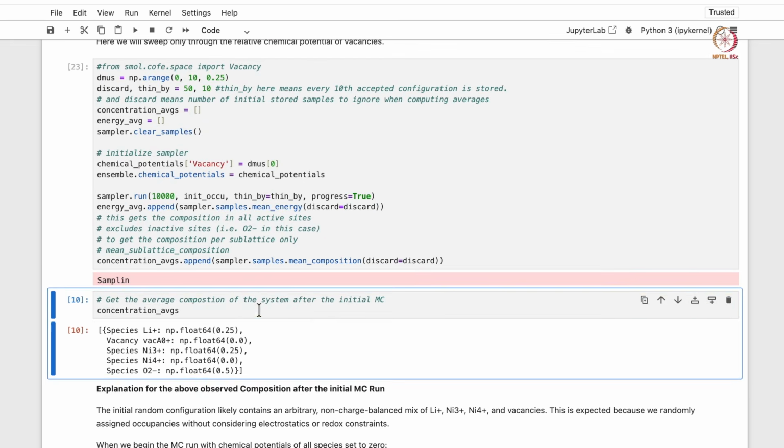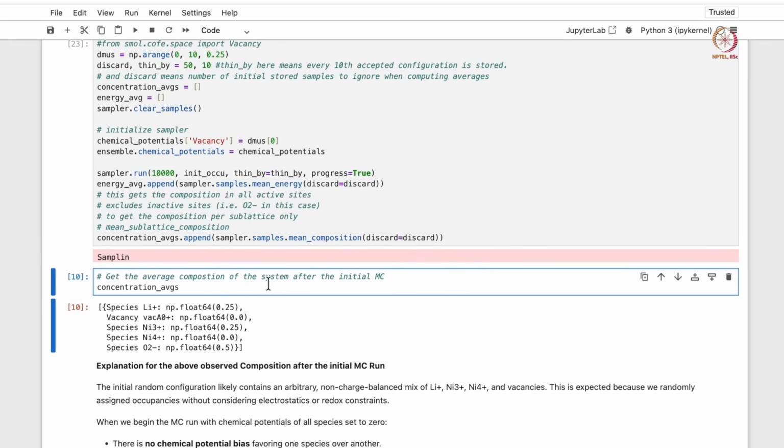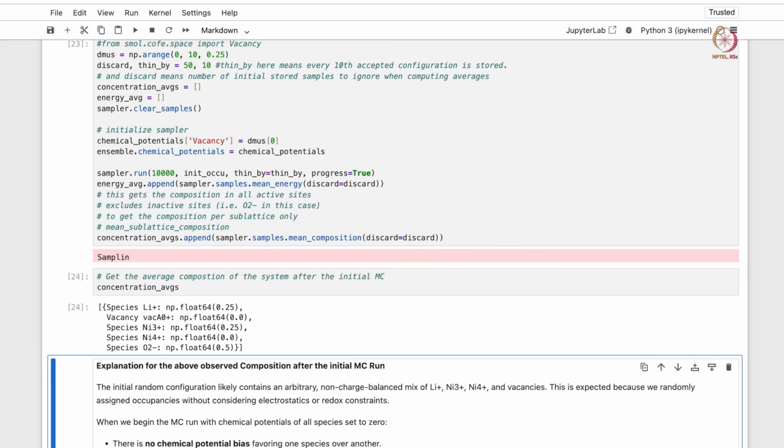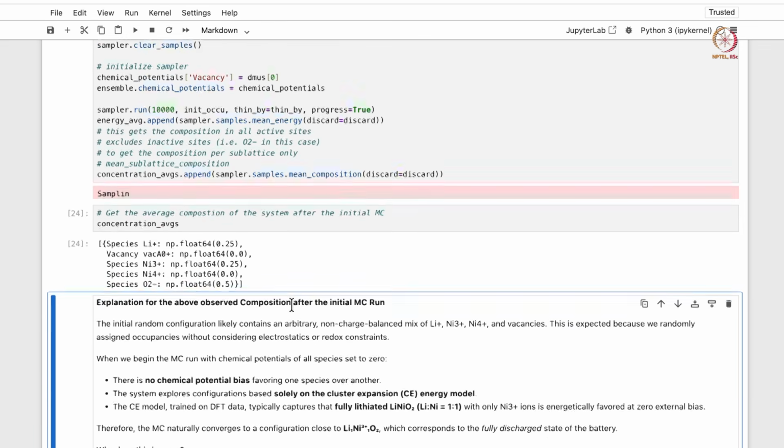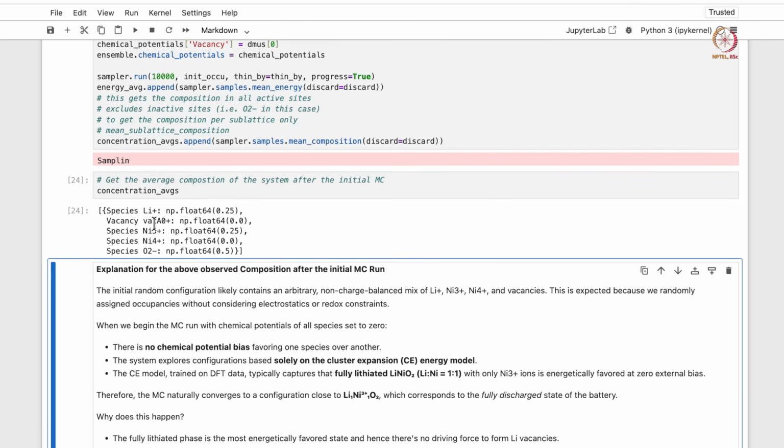it has run. Now, if we see the average concentration of all the species, you can see that the concentration of vacancy is 0. The concentration of lithium is 0.25, Ni3+ is 0.25, Ni4+ is 0 again, and the species O2- has a concentration of 0.5.